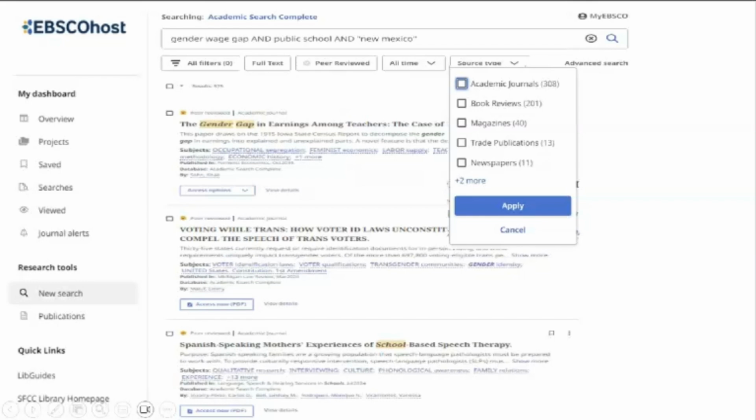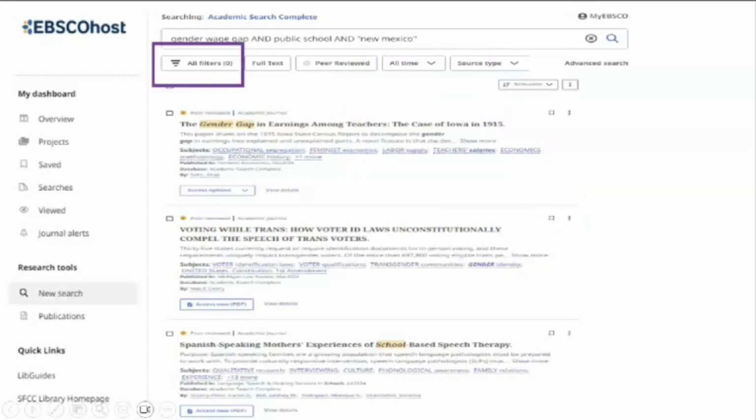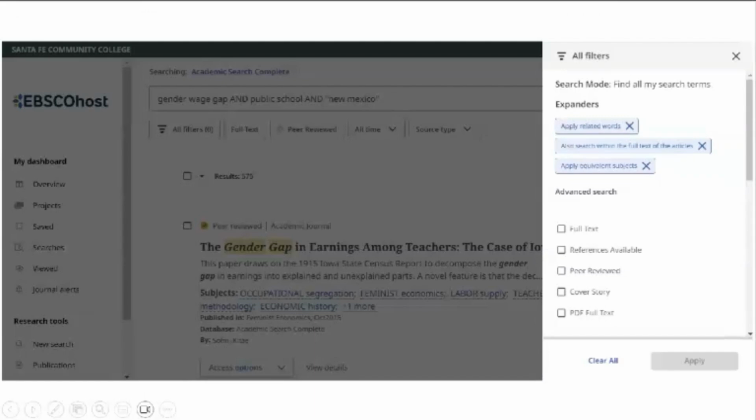search results accordingly. In addition to source type, you can also limit by publication date by clicking the all-time drop-down menu. And there are additional limiters within the All Filters drop-down menu as well. So if you click that, a box will open up to the right where you'll be able to see other limiters such as articles that are available in full text, although most of the content that you'll find is in fact available full text, and content that's been peer-reviewed. We won't get into what peer-reviewed means in this video, but if you're curious, reach out to your instructor or a librarian. We have plenty of information about that.